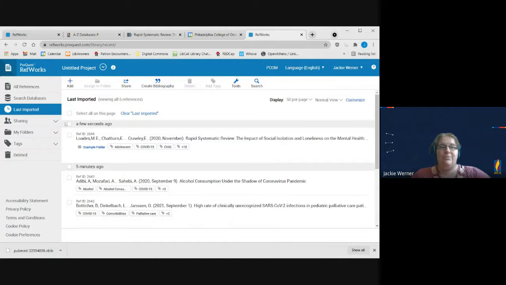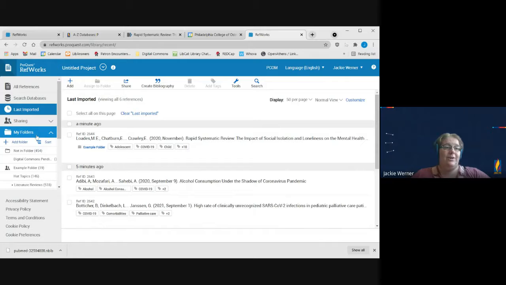All right, so once you've gotten some things in here, you'll probably want to have folders. And the two major ways to organize citations is in folders and projects. Over here, there's a link to my folders, and there's also an option to add a folder. And that's just going to basically organize citations so it's a little easier to keep track of them.